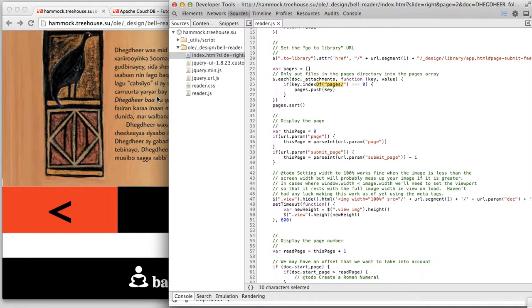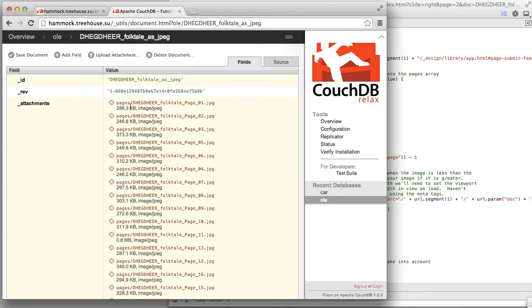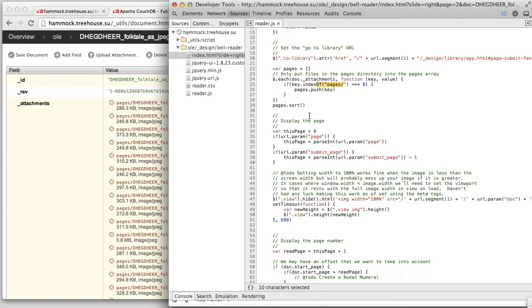This protects against the case where we want to keep the original PDFs attached to the documents. For example, if I uploaded another attachment that was something.pdf, or essentially anything we want, and it's not in the pages directory, it won't be counted as a page. So it just looks through, finds all the entries in attachments that have a key beginning with pages, pushes them into the pages array, and then sorts them.